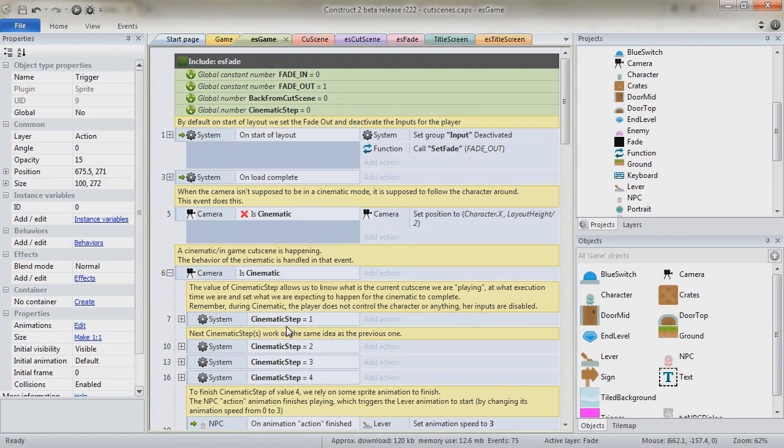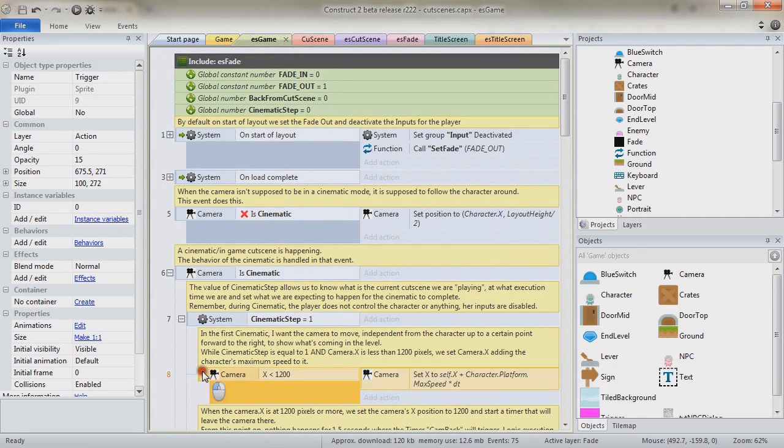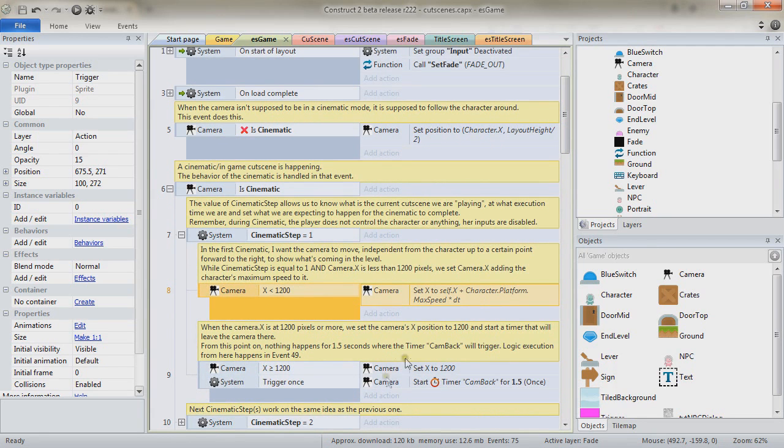What is called the finite state machine. Consider the execution time with events and values, so that the cinematic knows what it should do. So for example, when we have hit the first trigger, a cinematic takes the camera object up until it's at position X 1200, and until it is still moving to the right, and once it has hit that position, it's set to the position and a timer kicks in.